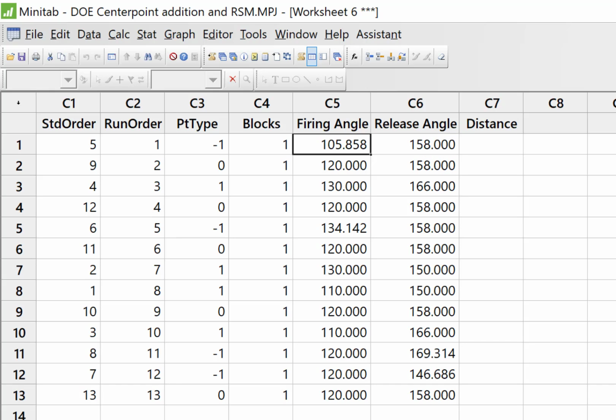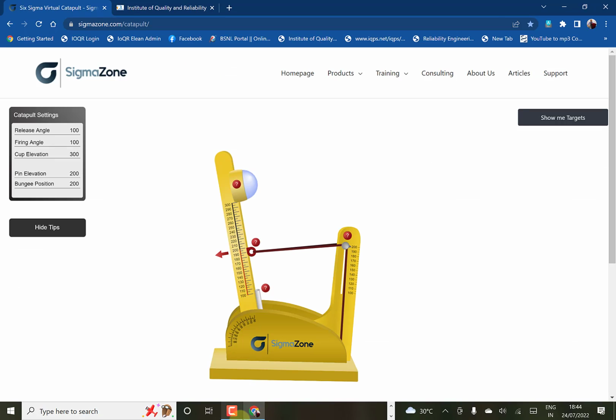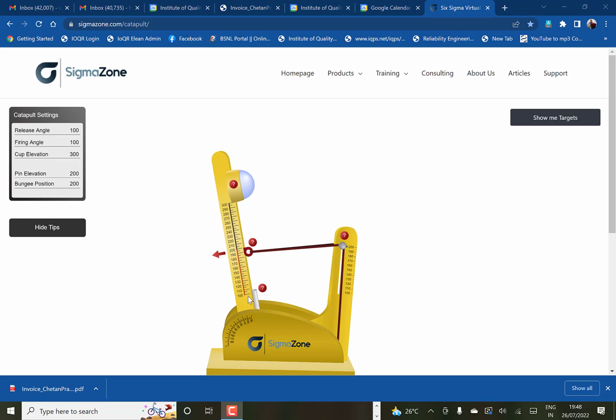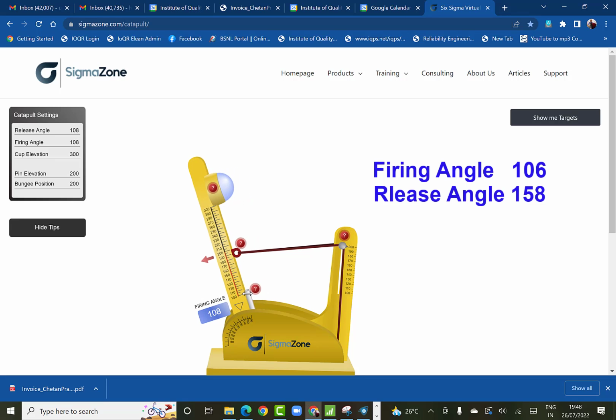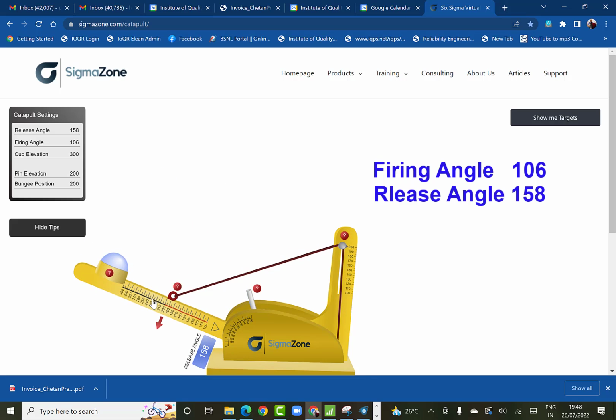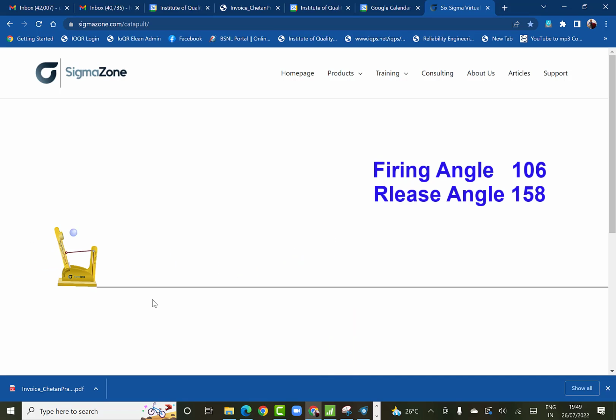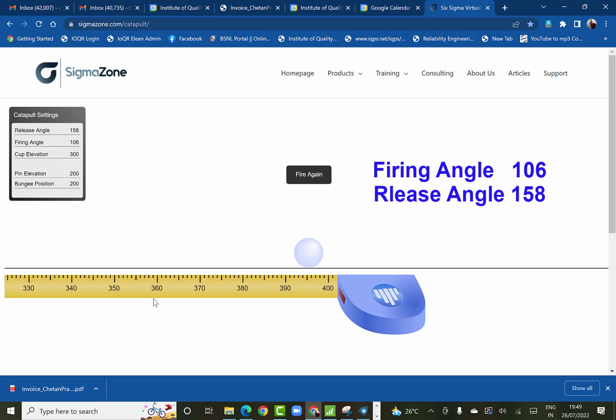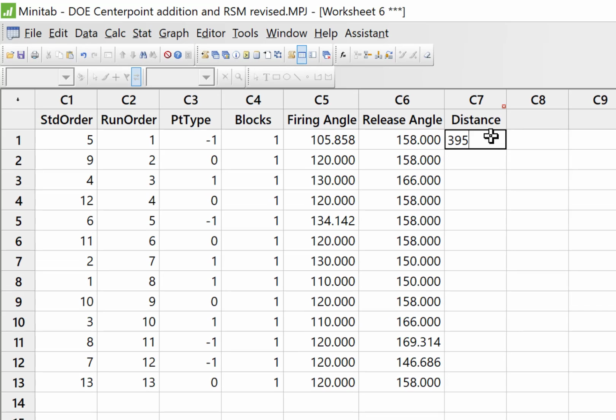So I'll open the Sigma Zone catapult. We set the catapult for the first run. For that we set the firing angle to 106 and release angle to 158. And we see that the distance is 395. We enter value 395 in the first row. Similarly, we will perform all the runs and enter the values.